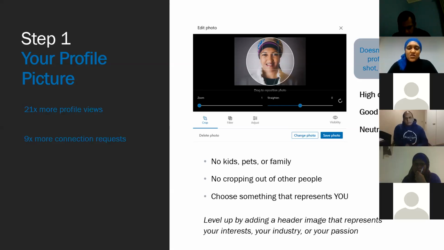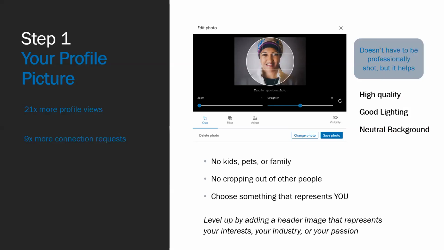And then you can also level up by adding a header image that represents either your industry or your passion or your interest. I've seen some great header images. The header image is the image that goes on the right at the top of your profile. It doesn't have to be customized, but if it is, it just differentiates you from somebody else as well.